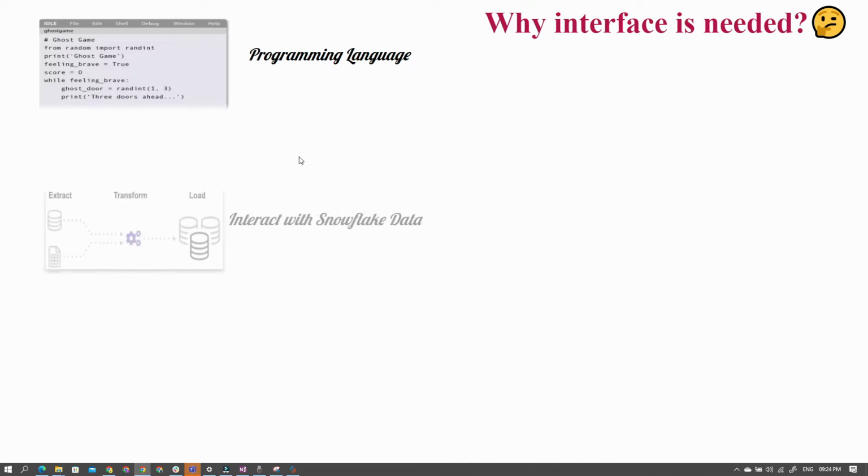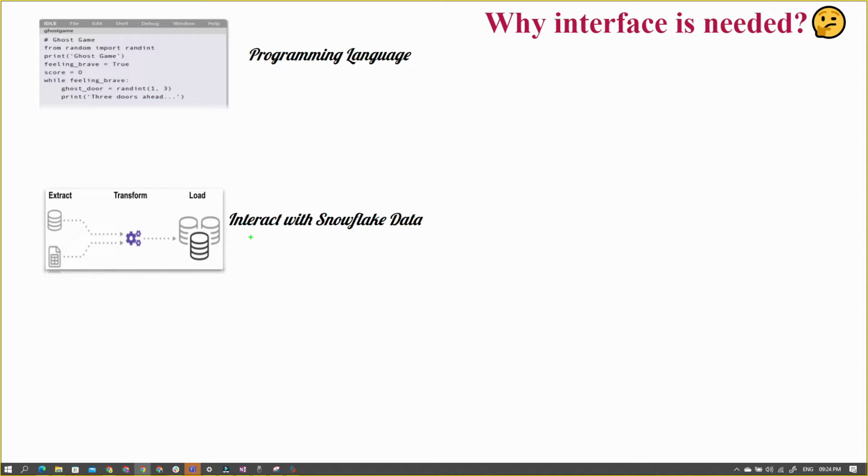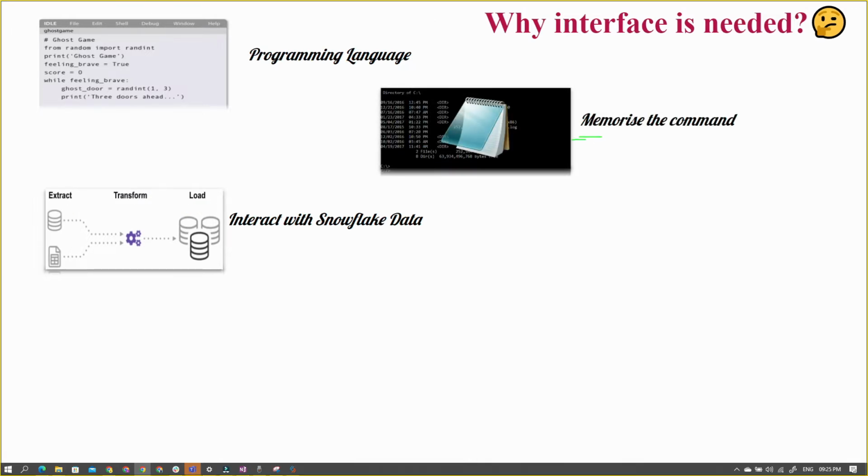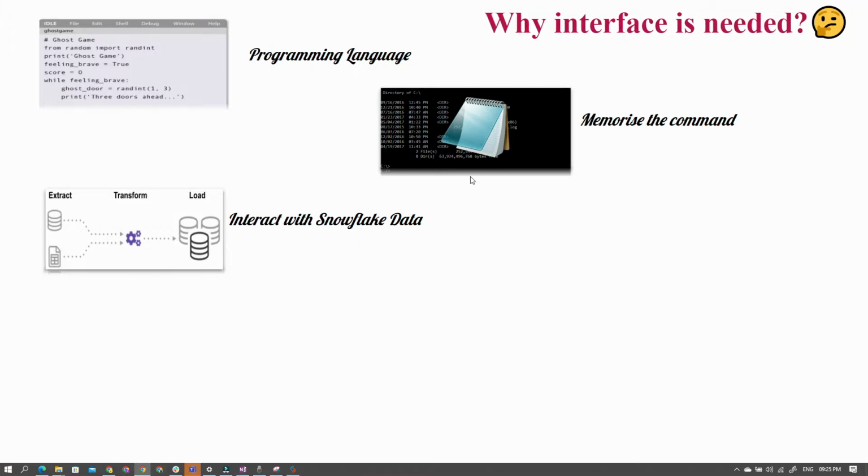Second, interact with Snowflake data. As we discussed, to get the data from the data center and do manipulation and transformation of data like join, selection, deletion and updating of data, we require an interface. Memorize the command. The commands, in the form of a programming language, need to be memorized or stored in memory so that we can refer to them and get the expected result. Hence we need an interface here.